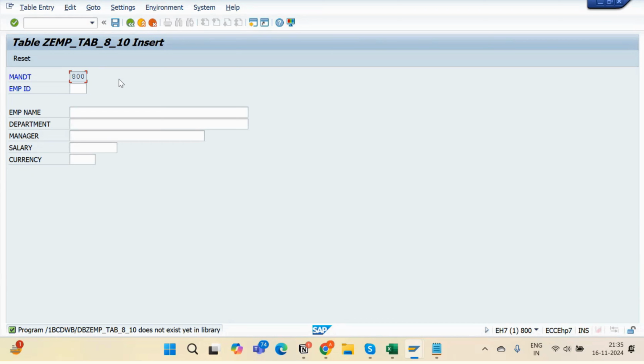Now you can enter any record with this employee ID. Suppose I'm passing 101. I'm passing a name here, Shivam Singh. I'm passing a department, SAP ABAP. I'm passing a manager name. I'm passing a salary, and I'm passing its currency. Now if I click on the save button, database record successfully created.